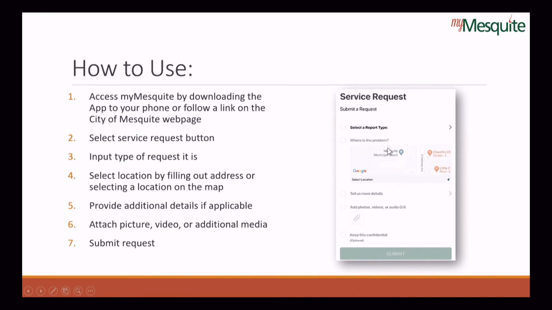You then move into location, where is the problem or the issue occurring. The location feature is really great. You can provide it in multiple ways. First, you're able to input the address if you know the exact address. You're also able to input intersections, as well as you're able to drop a pin on a map if you know the approximate location of an issue.